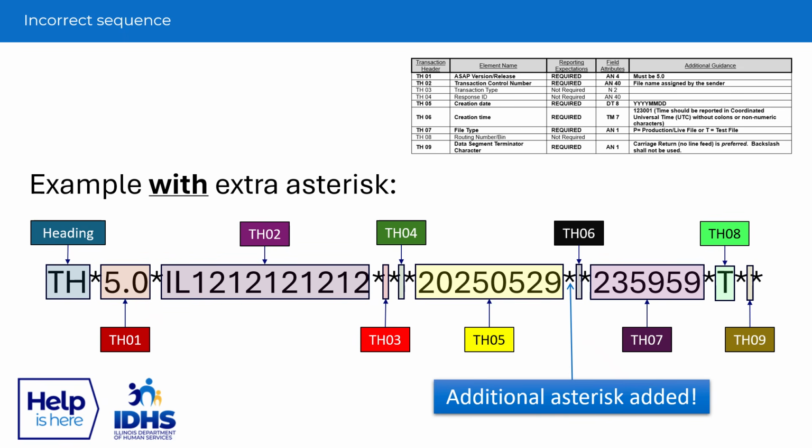Using example data, TH01 is 5.0. TH02 is IL12 repeated, and then TH03 and TH04 are not required, so the asterisk is put to move to the next field, but nothing is put in between those asterisks.